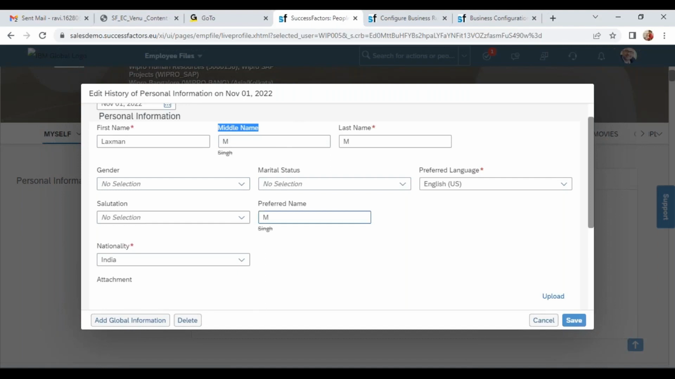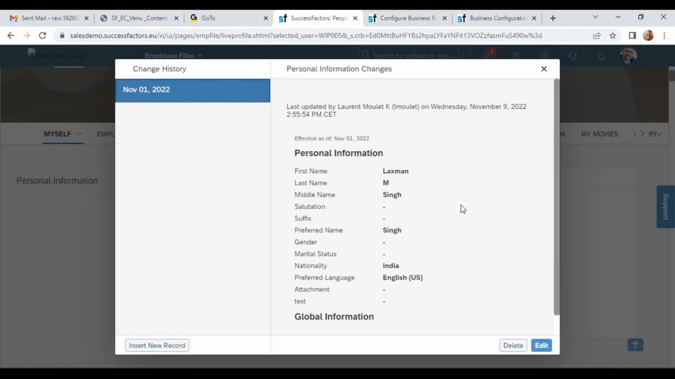Now, if it is on save, the business rule will be triggered on save of the portlet. If it is on the field, then as soon as you change the field value, system will update the record here. Clear? Any doubts here? Clear.